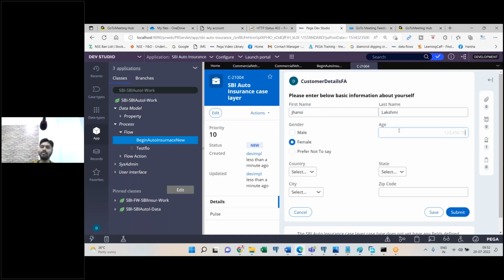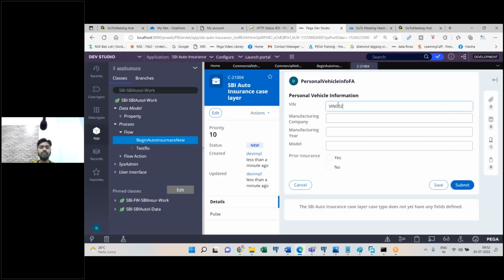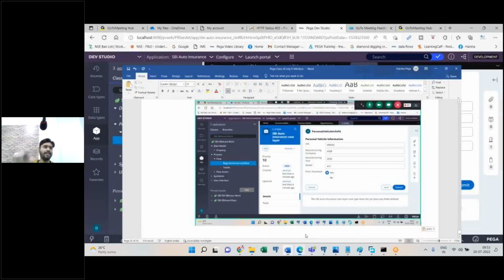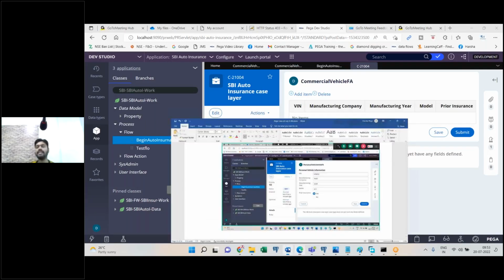And here you go. 25, country, city, some zip code, submit. Win number, win 002, and manufacturing company RD, manufacturing year 2020, and model A11, and prior insurance. Let's say this is for single vehicle. Submit, page format. Now next one is list format. This is how you're going to see the list structure.